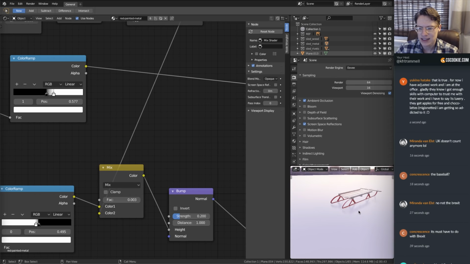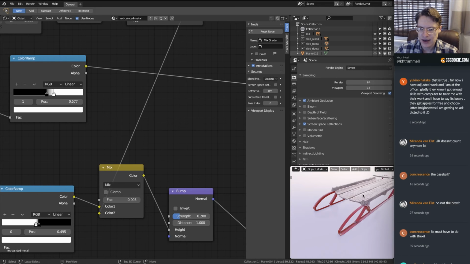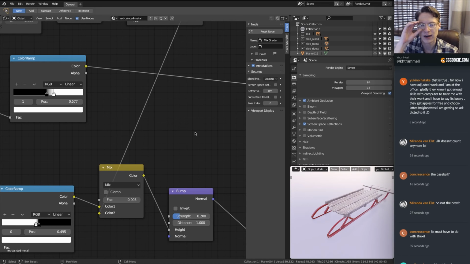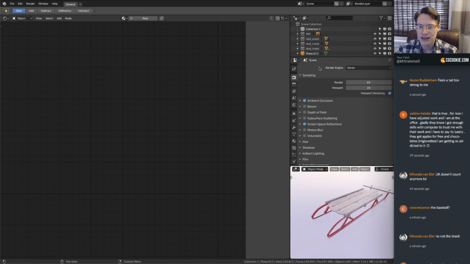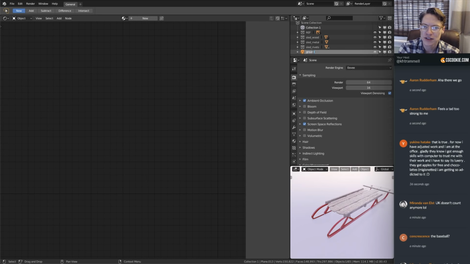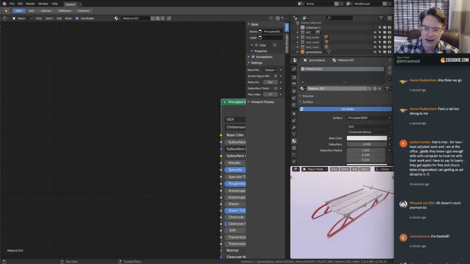I know someone was asking about the icy material underneath the sled, which I can quickly create. It's not too difficult. I mean, at least it wasn't in rehearsal. We'll see how it goes when it's live. But I'm going to select that object, call it the ground plane, just so it's a little more organized. I'm going to save my file and create a new material, call it icy ground.